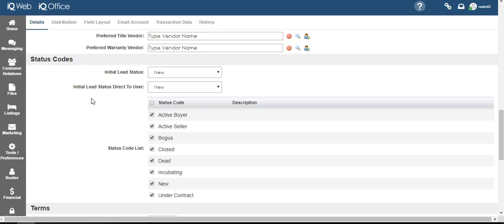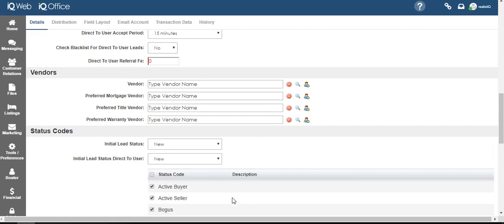The status code section shows what the initial lead status as it enters the lead router will be, and if it is set direct to a user, what that lead status will be. The status code list below that lets you know what status codes will be available for the agent to assign to the lead. If you are using a vendor within the system, you can attach vendors to leads as well.